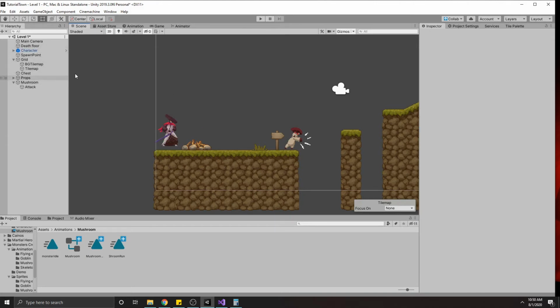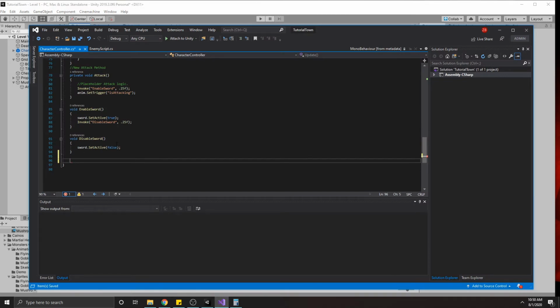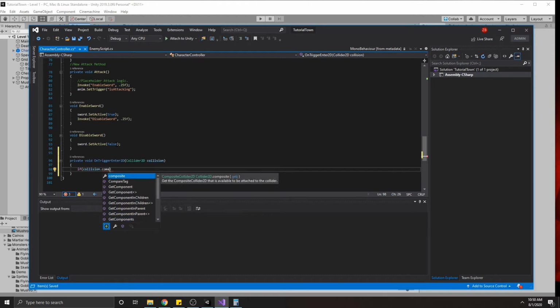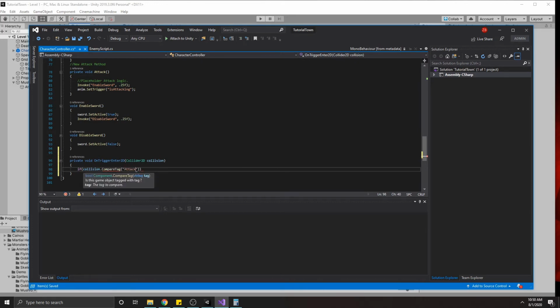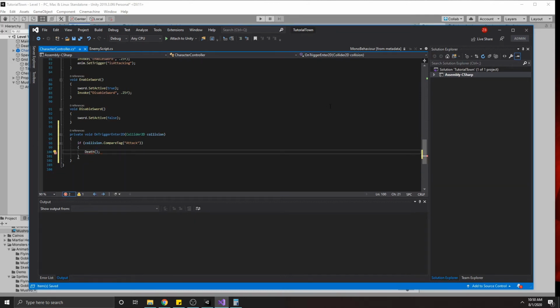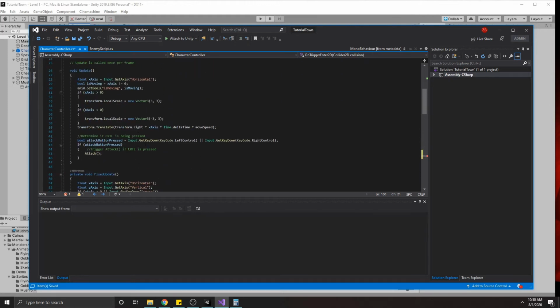Now that we have that, we can go into our character and write a method for OnTriggerEnter2D. And if collision dot CompareTag, perfect, is equal to attack. This will return a Boolean. So if the tag on the item that we're colliding with is attack, then we want to do some sort of logic like death. I already wrote a method for fall death, so that's what it's trying to trigger, which just spawns us back at the beginning.